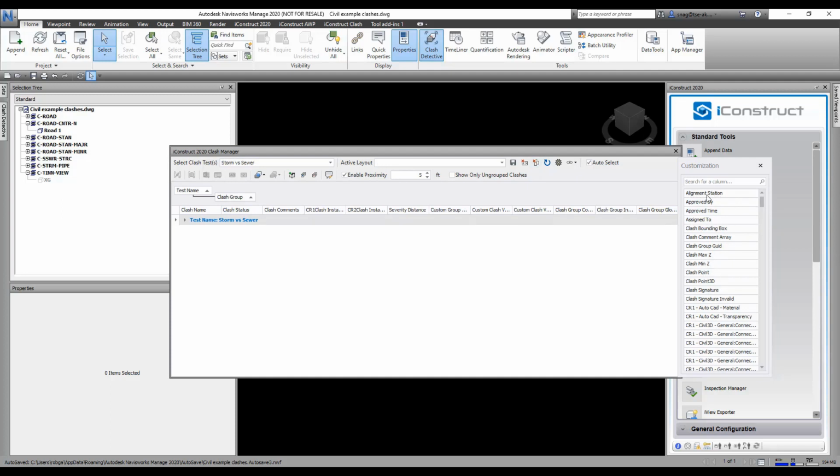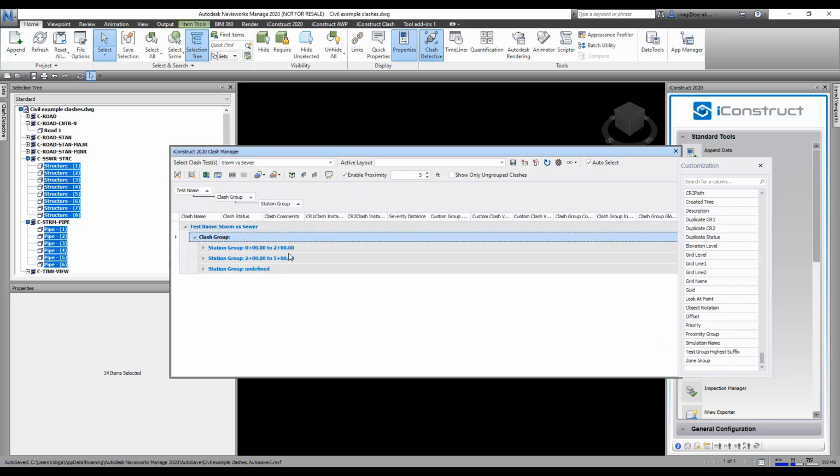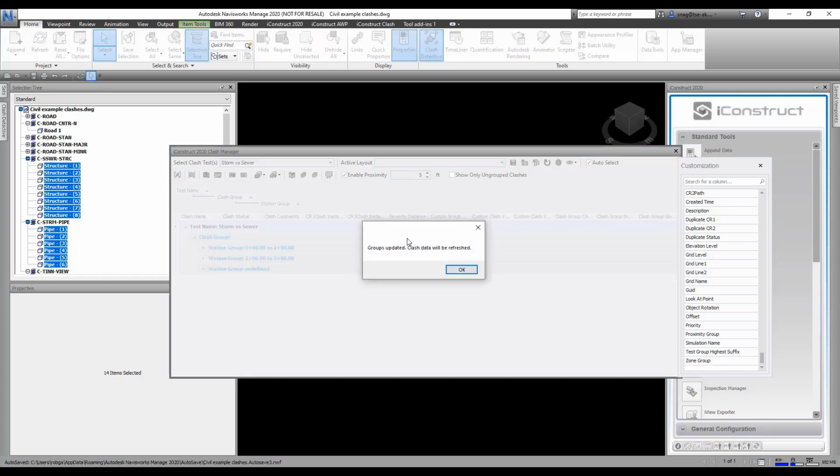So now you see up here at the top, I've got alignment station. And that would give me each individual station, but down here I've got the station group. So I'm going to drag and drop it. And now we're going to expand this out. And now you can see here's clashes between 0 and 200, 200 and 500, and then I must have some clashes that don't fall within the alignment. Okay. So now that I've got that, we're going to grab our test and we're going to push it back into Navisworks.